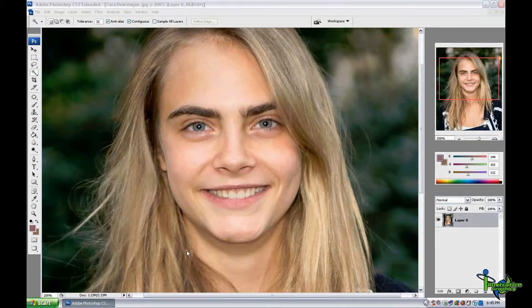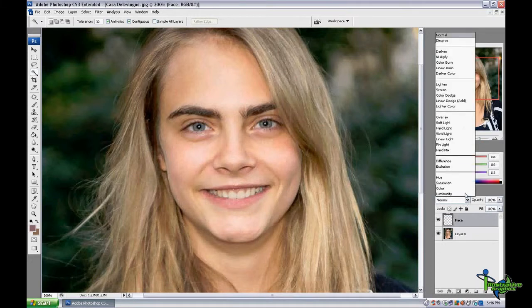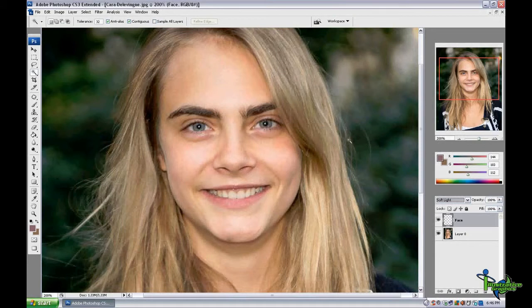Okay, next we're going to apply makeup to the image, and we're going to start out by making a new layer. So you're going to come down here and click this little place right here. It's going to make a new layer. And we're going to name this layer Face. Okay, and we're going to make this layer Soft Light. And what we're going to do is put foundation on her face to start with.